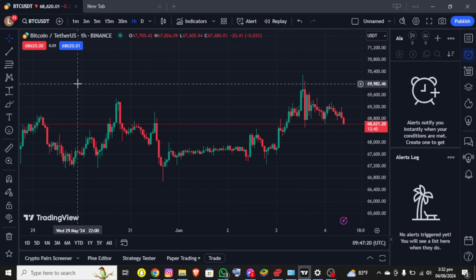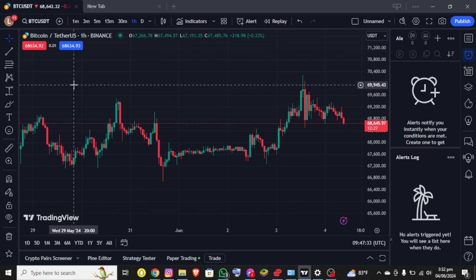First things first, I assume that you already have an account on TradingView and are already logged in. Right after that, you'll be able to see the interface on the screen where you can see the chart of the BTC USDT, and at the top left corner you can see your profile icon.